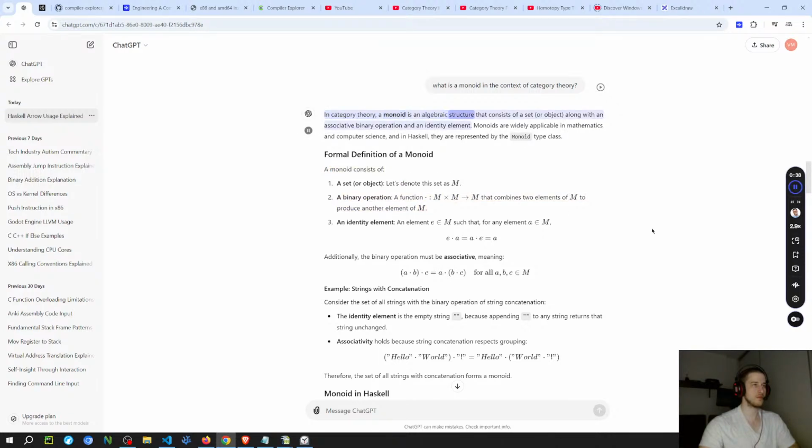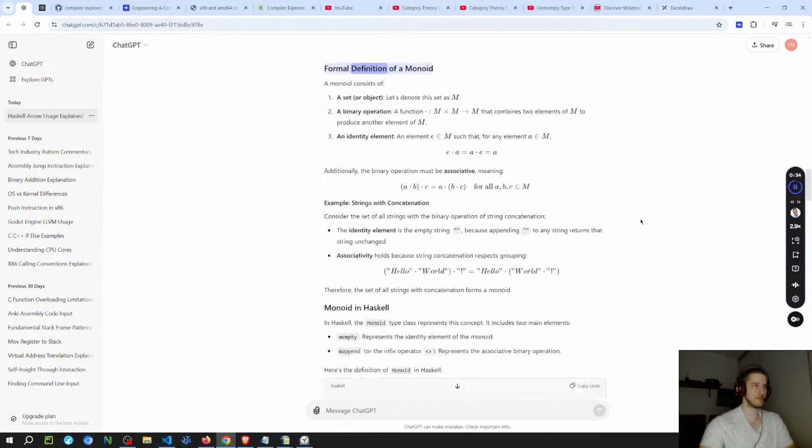In category theory, a monoid is an algebraic structure that consists of a set or object along with an associated binary operation and an identity element. Monoids are widely applicable in mathematics and computer science, and in Haskell, they are represented by the Monoid type class. Formal definition of a monoid. A monoid consists of a set or object.